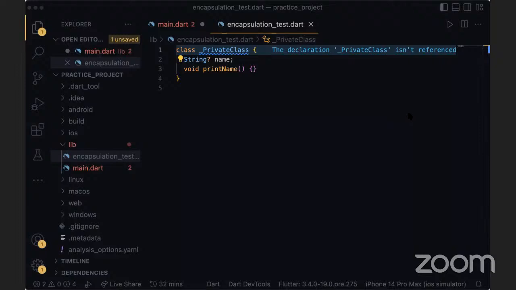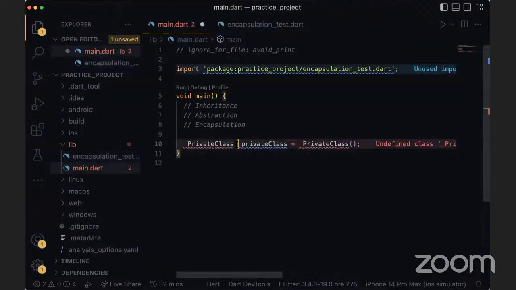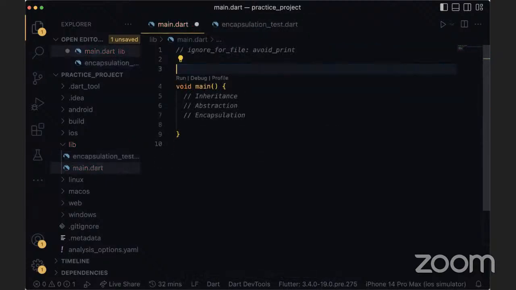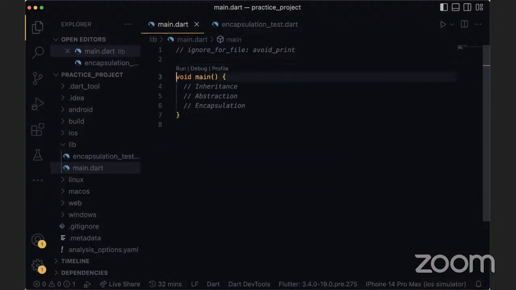Okay, great. So far, we ended up covering inheritance. Again, we did an overview of inheritance. We also covered abstraction and encapsulation.